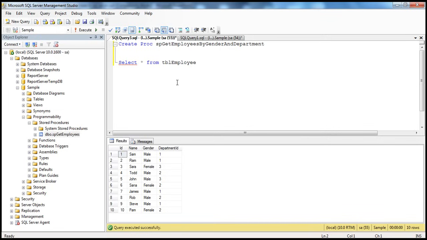Just like how functions have parameters in C# or any other programming language, stored procedures can also have parameters. So one is the gender parameter, and if you look at gender, it's text here, so the data type is going to be nvarchar of maybe 20, and department ID is going to be integer, as begin end. So the definition of your stored procedure goes in between these lines.